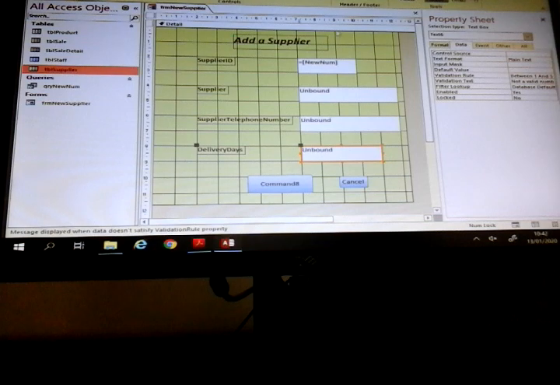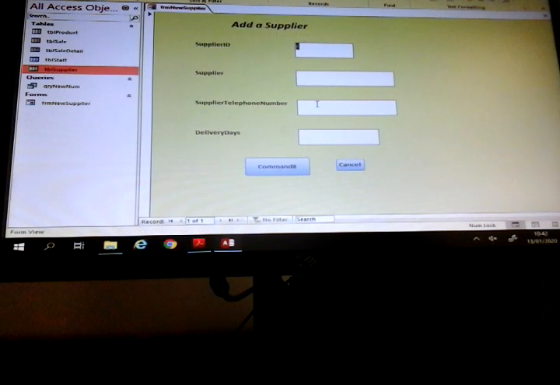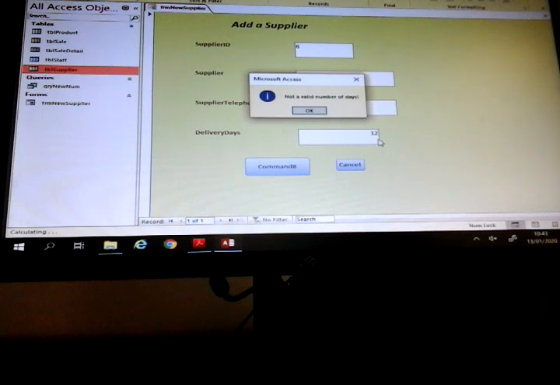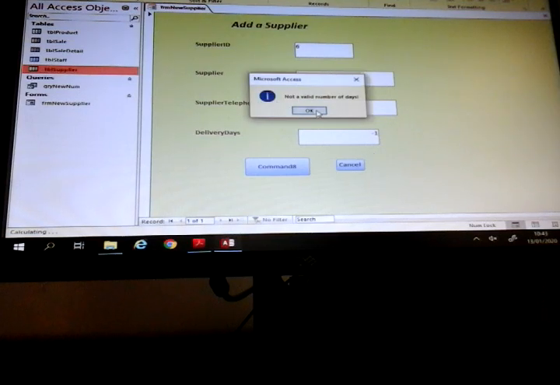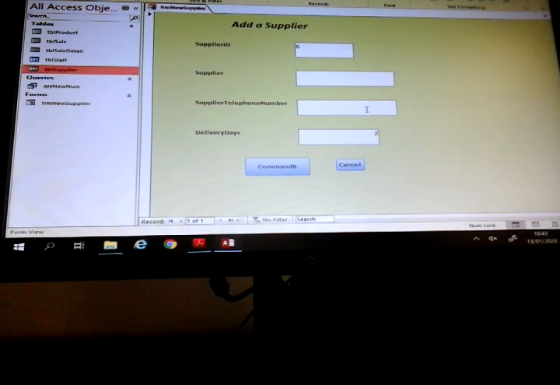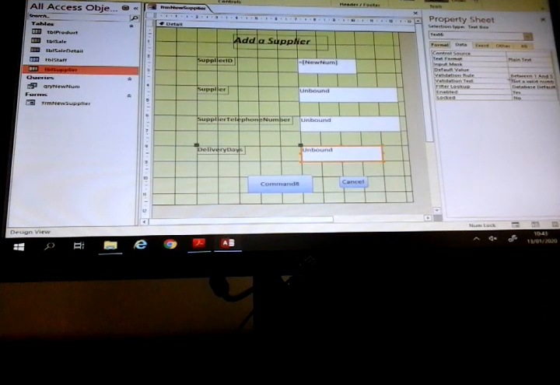And if I save that, and I go to view, let's have a look to see what happens if we try to put in a value that's outside the range. So let's say 12, not a valid number of days. So it'll only let me continue if I put in something valid, so I'll go -1, not a valid number of days. But if I go 2, you'll see that that is accepted, and it doesn't force that error message, okay? So that's the validation for the delivery days.